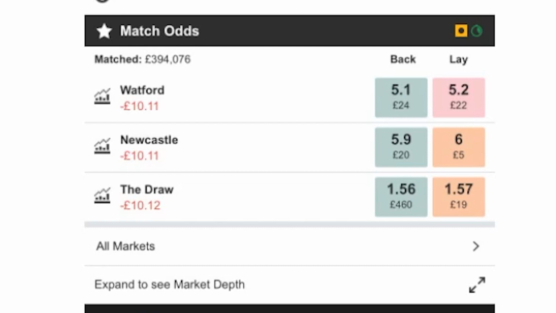So although I did expect a goal to come in this game, and probably should have held on, I instead decided just to get out, because I also thought the game would still end in a draw. And rightfully so for me in this situation, or thankfully so, I should say, the game did end 1-1, which means we got out at the exact right time there, getting our little £10 loss.